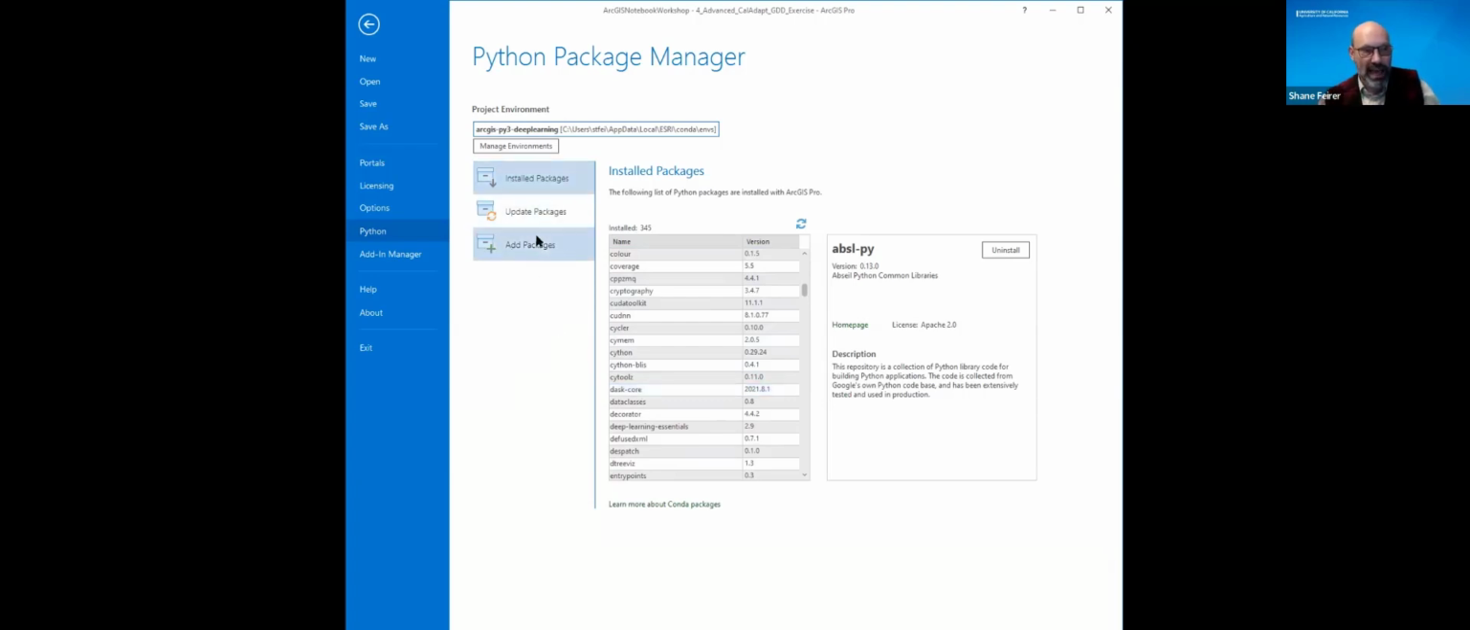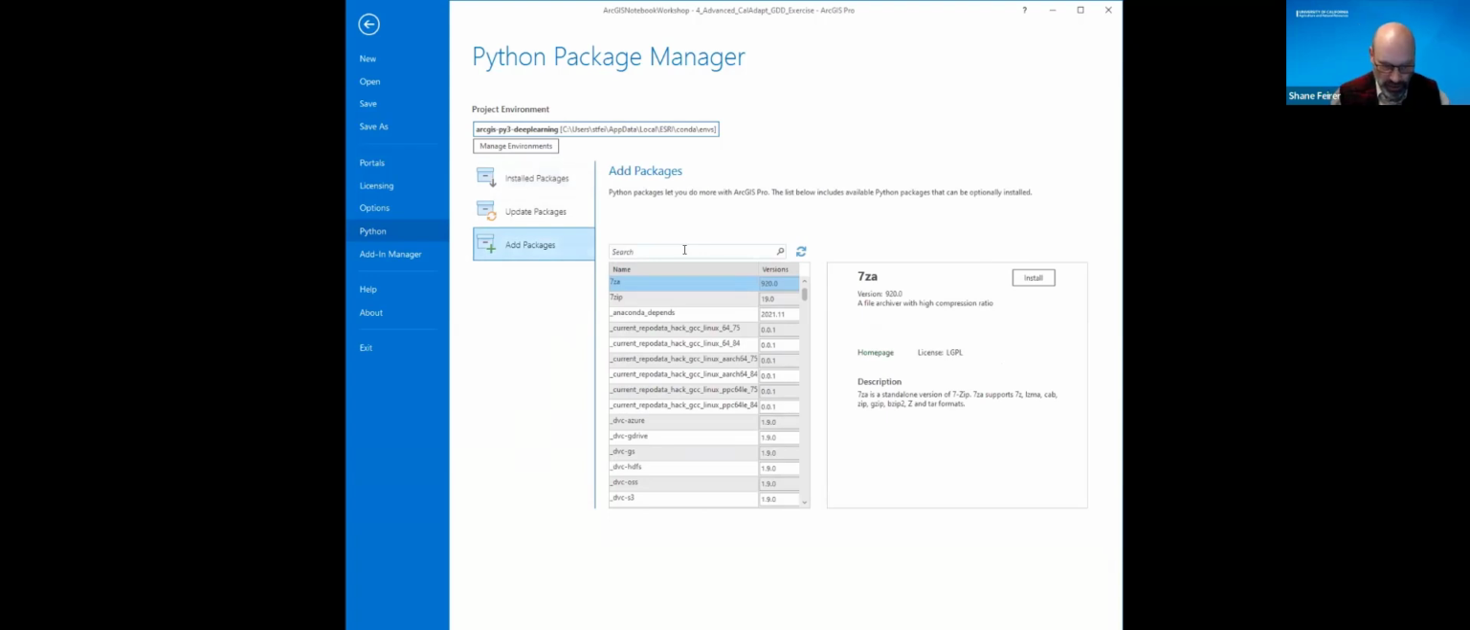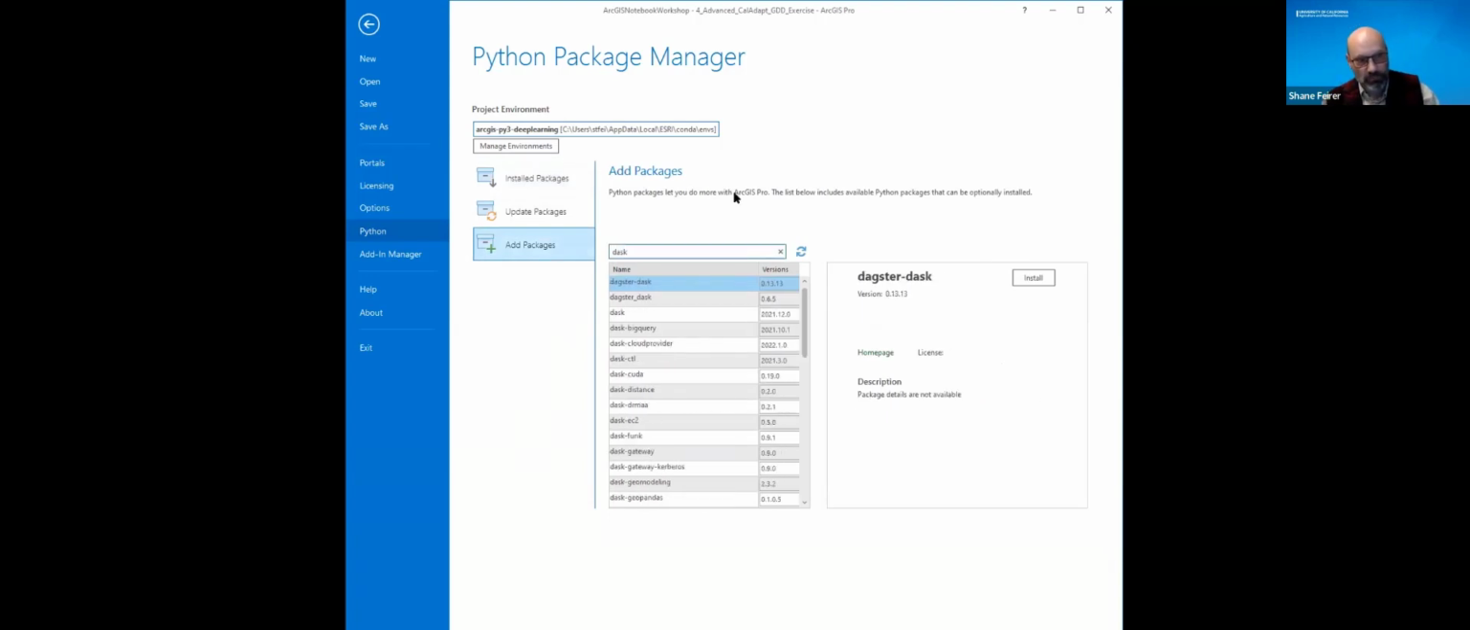To do that, you go to add packages and you do a search for Dask. It'll then come up with a list of things that you have not installed yet. You could do Dask, the full version of Dask, or just the core. You would select it and say install. Give it a few minutes, it'll install, you should be good to go.